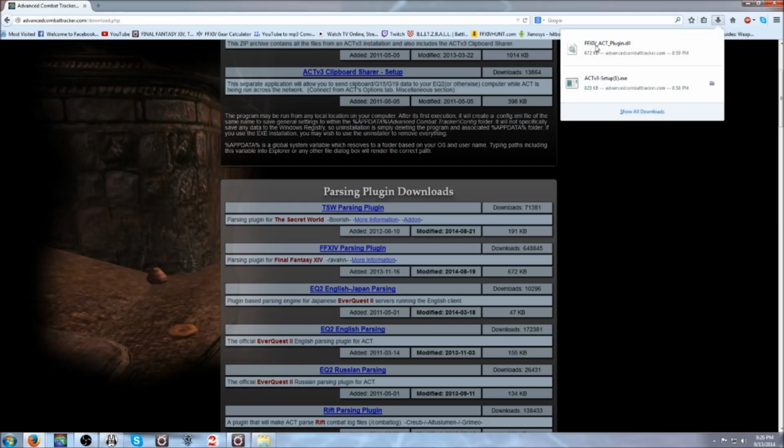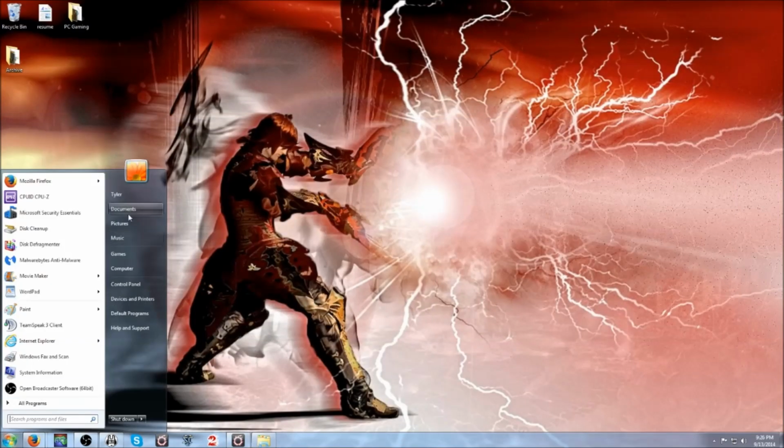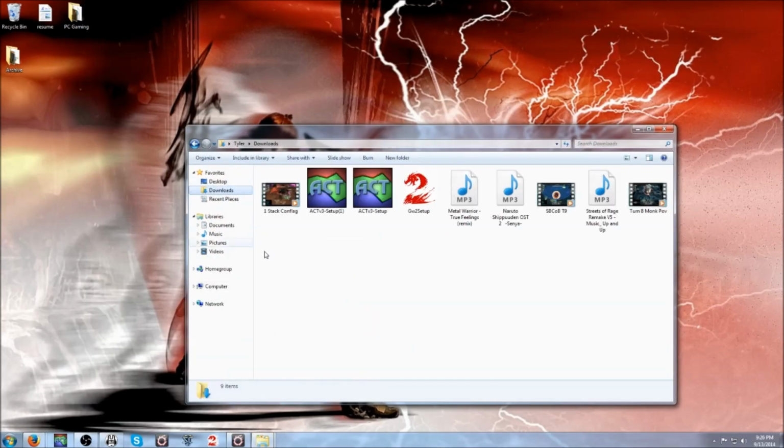Okay, so what you want to do is wherever it saves it, which is probably going to be your downloads, let's go to computer, downloads, and it should be in here. So you want to take it and put it on your desktop.